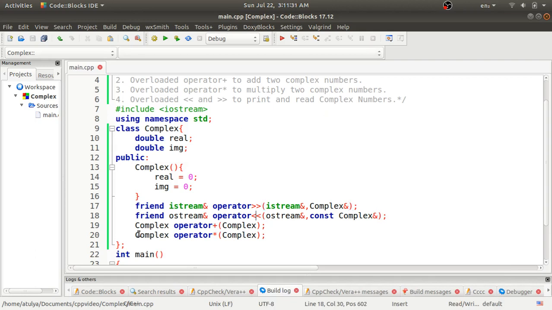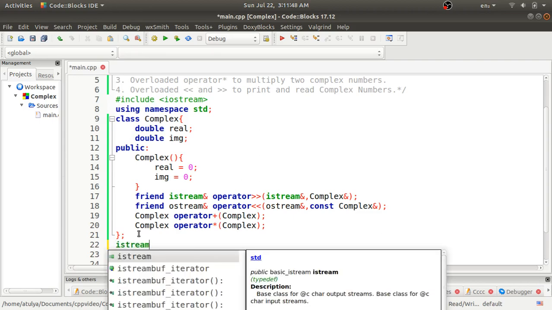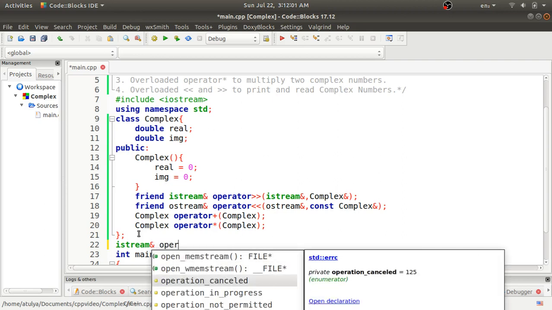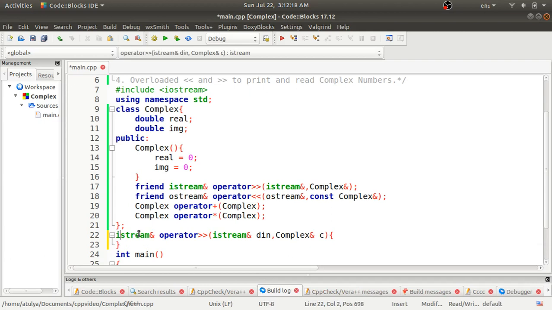Right from the input, output, and our plus and multiplication, that is the addition and multiplication operators that we want to overload, all the functions we have declared here. Now we'll go for the function definitions outside the class. But before that, first outside the class we have to define our input function, that is the extraction operator function. So I'll use istream reference as the return type, the operator keyword, the extraction operator, and an istream reference object, comma, Complex reference C.